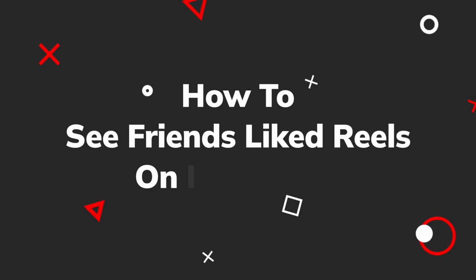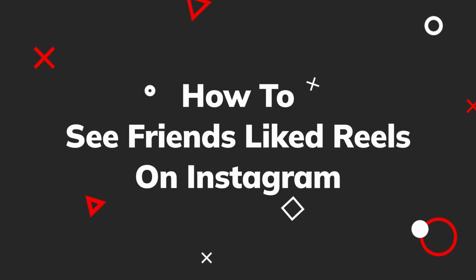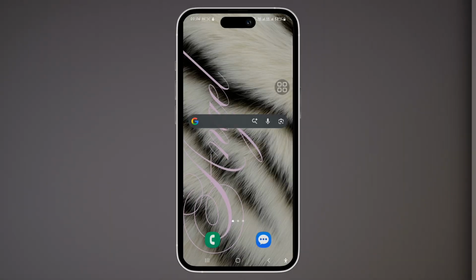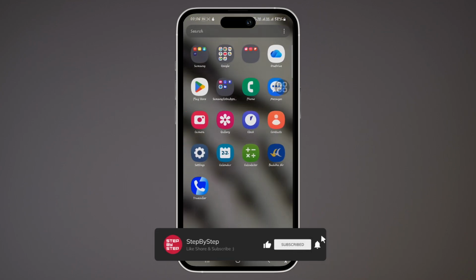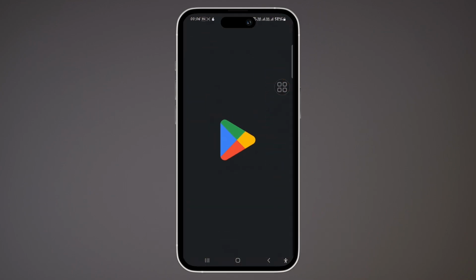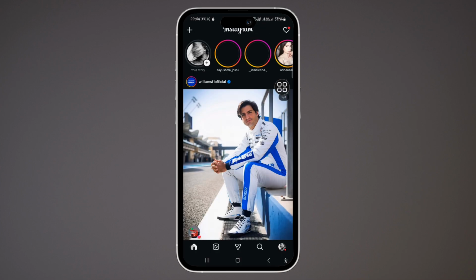Here is how to see which Instagram reels your friends liked. So, this feature is usually on by default, letting you see the reels your friends have liked, unless they have disabled it. First, you need to update your Instagram application to the latest version using the Play Store or the App Store. And then, after, go ahead and launch your Instagram application and log into your account.